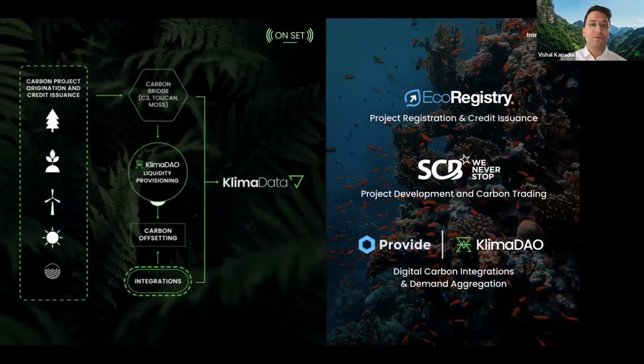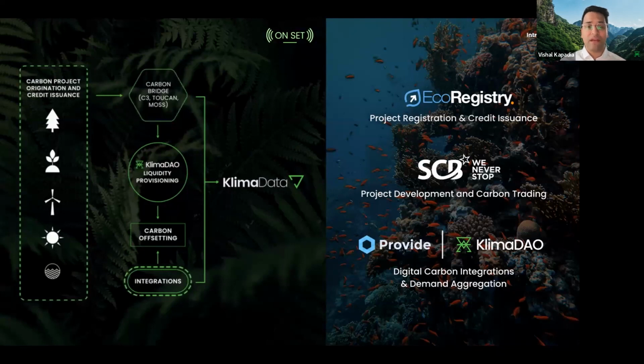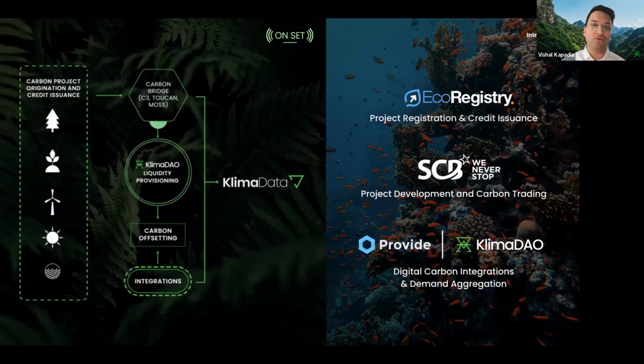And for those who couldn't join Onset 1, I wanted to give a quick overview of the digital carbon market ecosystem as we see it from the lens of KlimaDAO. So we start on the left here with carbon project origination and credit issuance, onto bridging to liquidity provisioning, which leads to the potential for retirements via KlimaDAO's aggregator and integrations. KlimaData here on the right offers unprecedented transparency and live market information on the macro and micro aspects, from pool composition to demographic data on individual projects within pools.